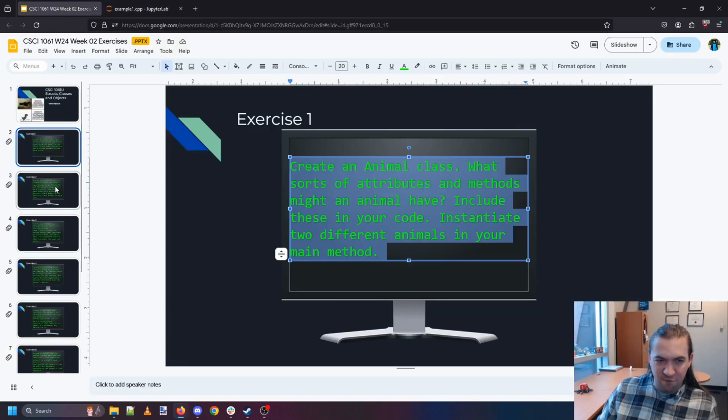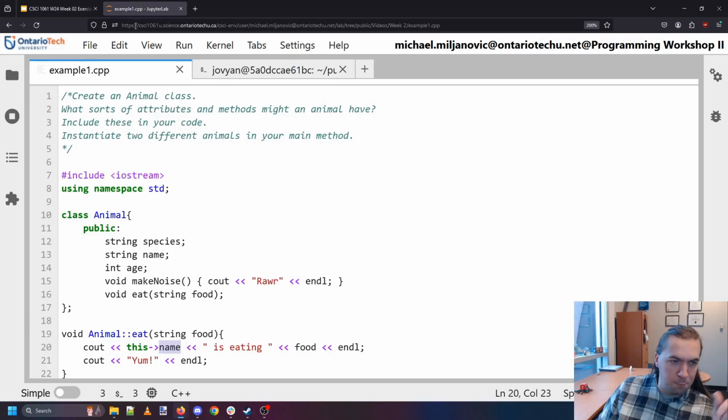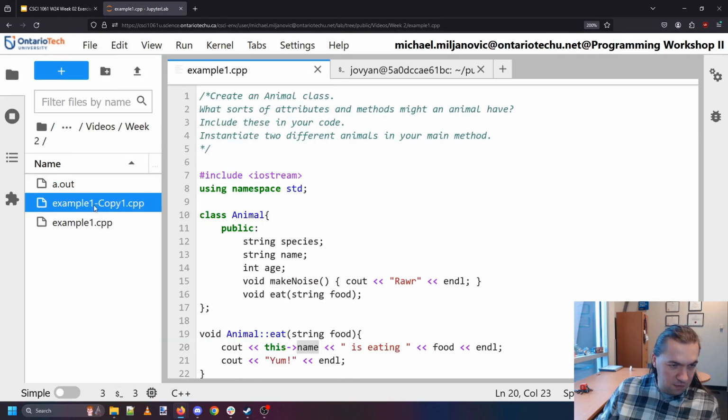So, step 2, modify the class to have two different names. I guess I kind of went ahead. The animal's species name and the animal's unique name. The species name is going to be a private variable. Make a public method to string that writes out both names. Okay, so let's make a duplicate. This will be exercise 2.